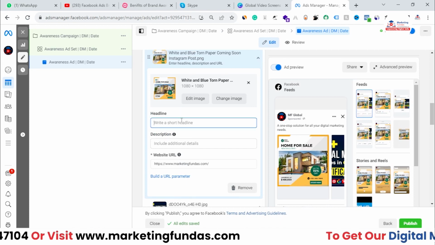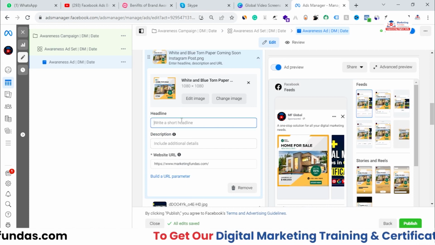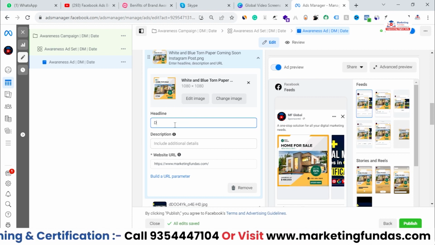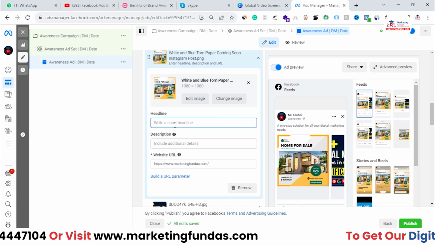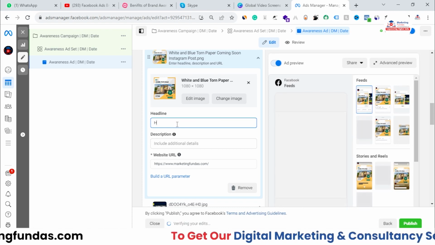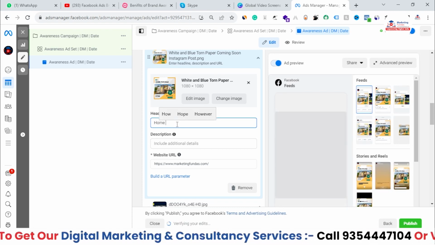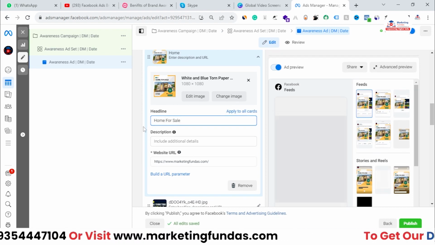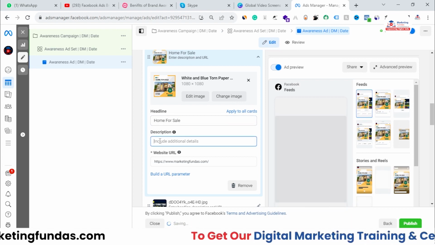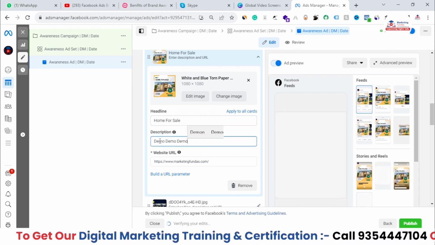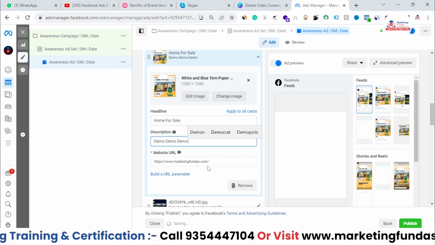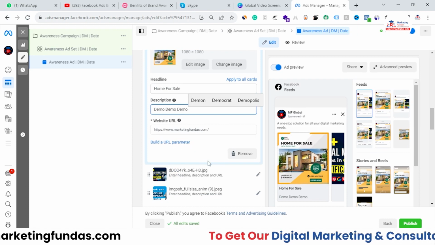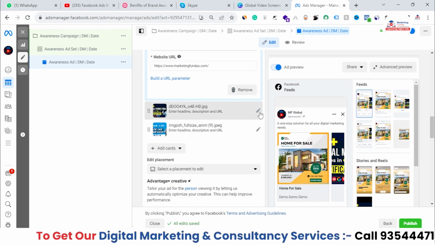First we have to write the headlines for all the cards which we have added. So right now I'm just adding a demo, or let me write something. This is a real estate image, so I'm adding home for sale, which is right. And in the description I'm adding demo, demo, demo to save time, right? And here you can add the website URL. Now scroll a little bit down.